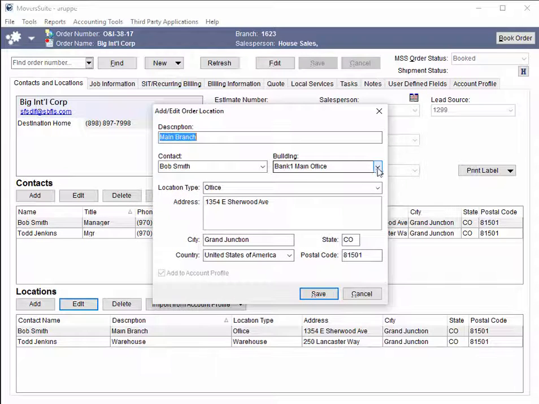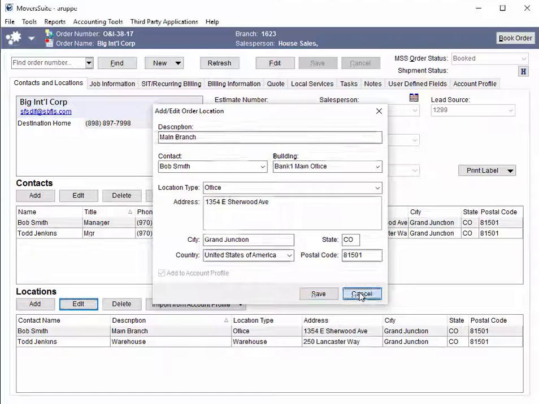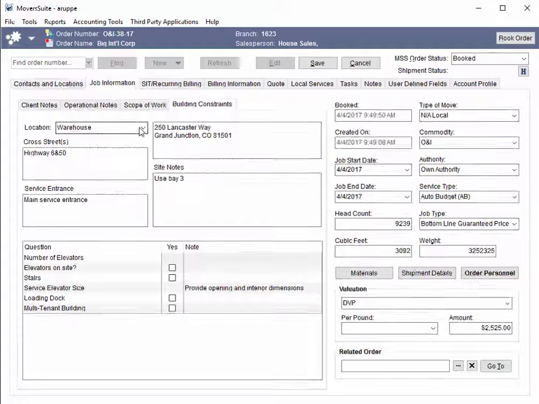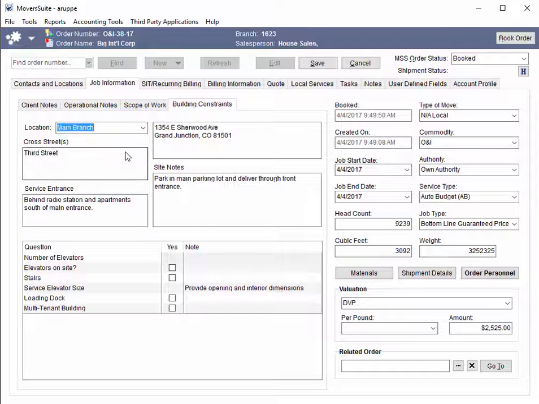A building option is now available to provide default site information for common locations. These same locations are what list within the building constraints. To update this information, edit the order. Select the location you wish to update and make your changes.